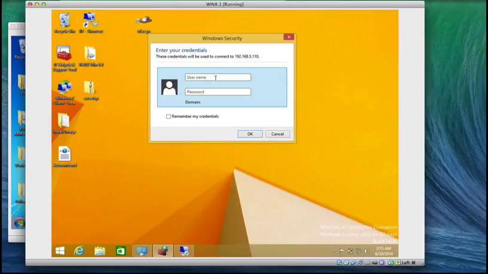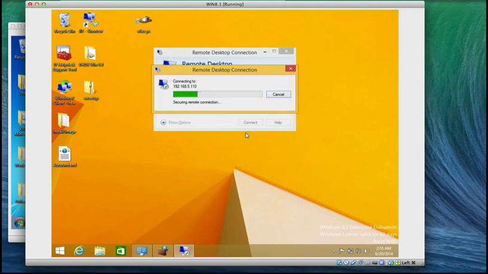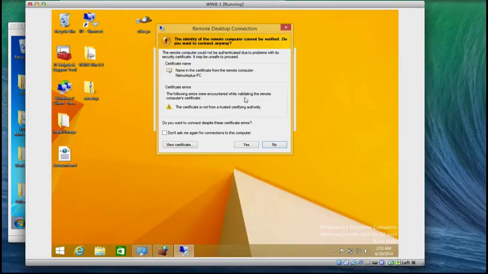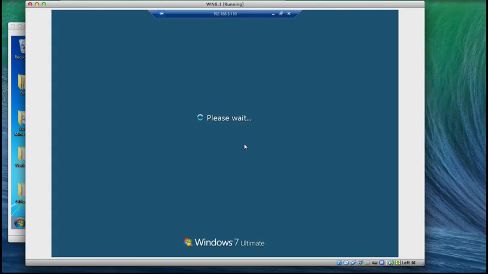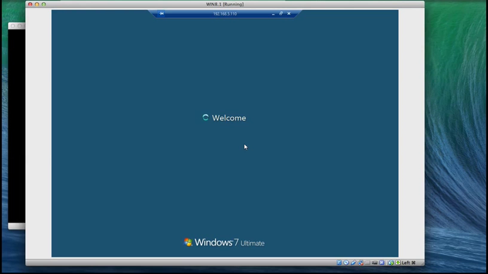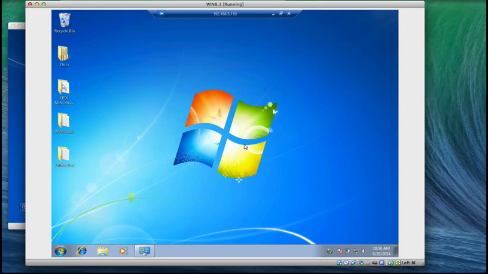Okay, the username is network plus and the password. Let's see if I'm able to remotely connect to my Windows 7. Wow, it's quite fast. You see, you also have the same problem here, right? Because Windows 7 is also using a self-signed certificate. So I'm going to click yes, and that is it. My Windows 7 will come up.